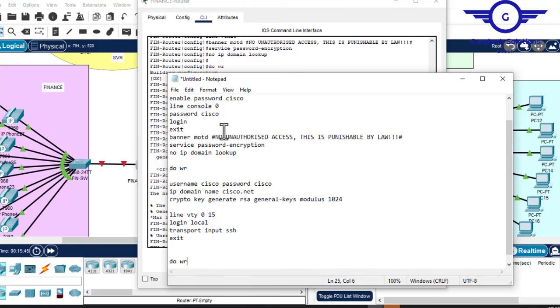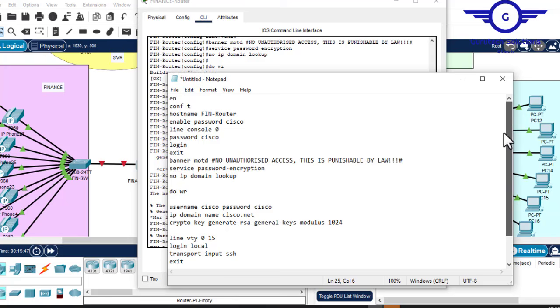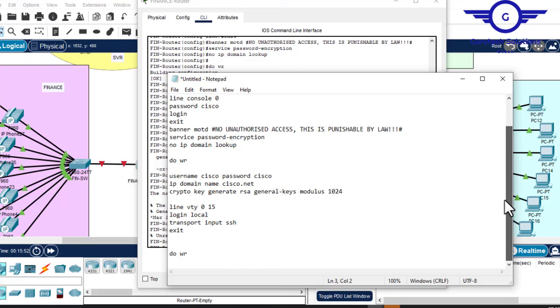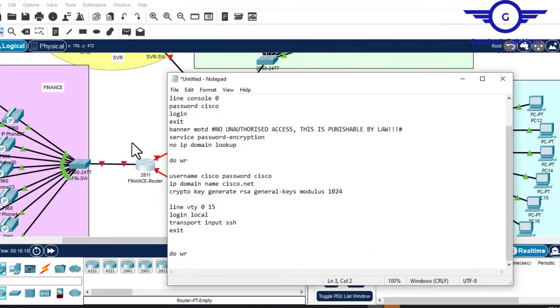The first thing, create the hostname for the device. We've done that here. The second thing, you create a username and password. We've done that here. Then you create the IP domain name, cisco.net. Then you generate crypto keys, crypto key generate rsa, general keys modulus 1024. Then you enter line vty 0 to 15, use the local database, then use SSH as the method to remotely access the device. Alright, so as you can see, we've done the finance router.